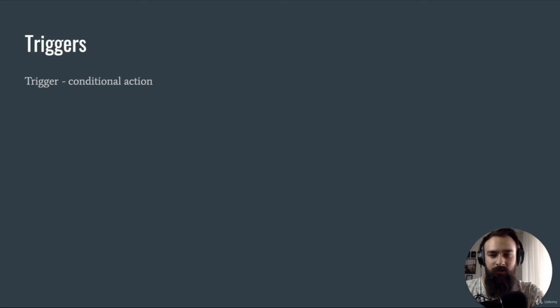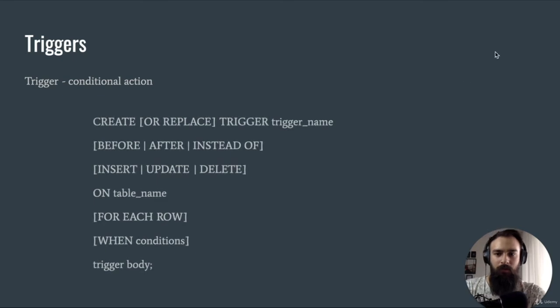Let's see a trigger structure. We begin by creating a trigger, the same thing as for the views, and then the keyword trigger, and then the trigger name. Then we have the before, after, or instead of options. These keywords symbolize the moment in time that the triggered action is executed. We can execute it before the action that triggers it. We can execute it after or instead of.